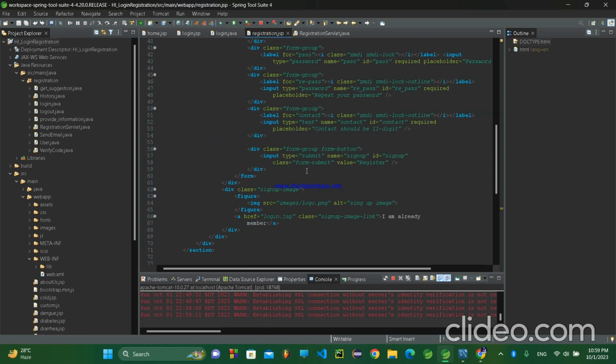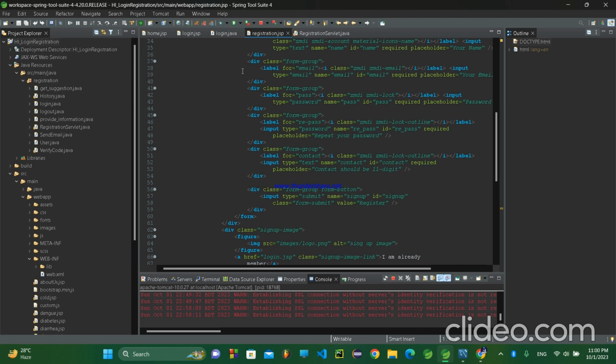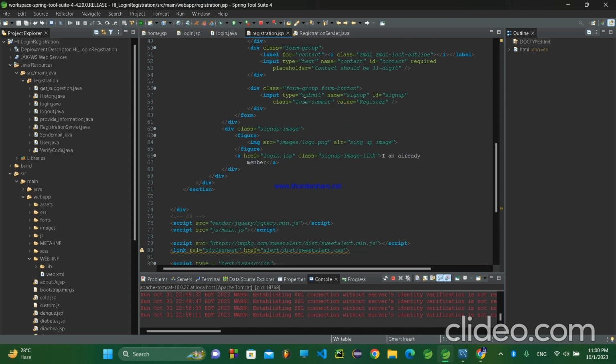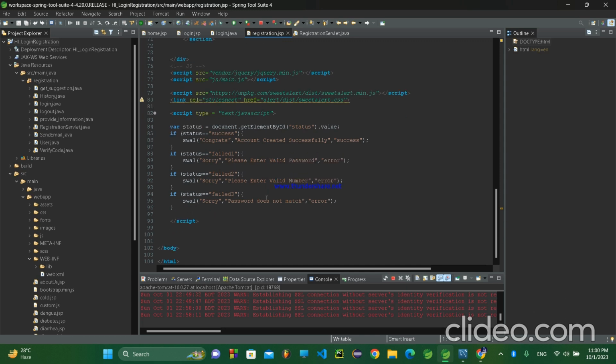So let me demonstrate the registration JSP, and in the same way we have designed all the form, and it shows that if the status is success, then a pop-up will show an account created successfully message, and if it's failed, then it will show an error.